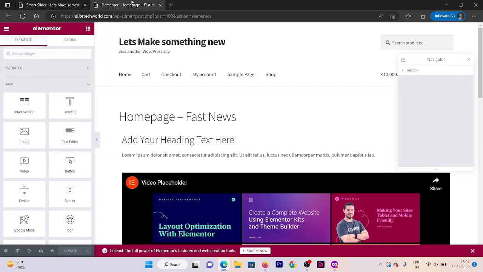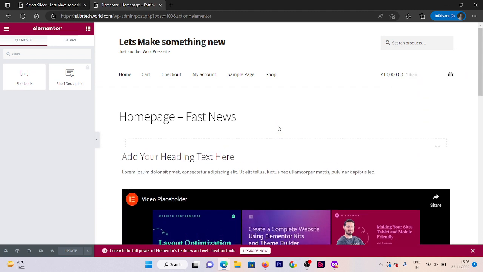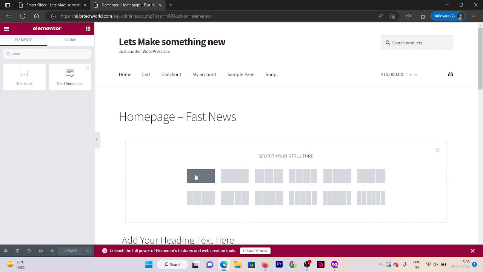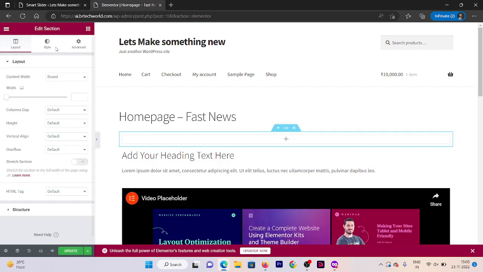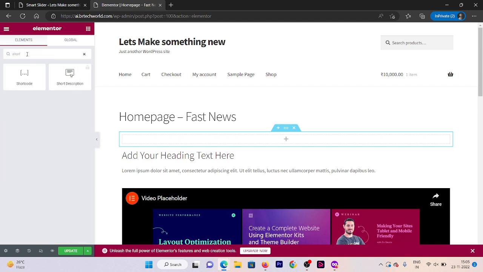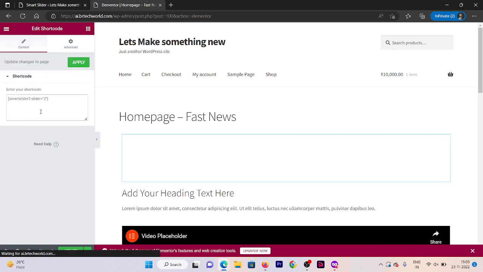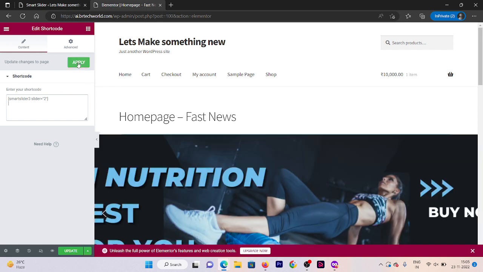Now we need to put our short code in the home page. Search for the short code in the Elementor elements section. So here is the short code. Before adding the short code we need to make a section over here. We choose one structure, this, and now search for short code. Drag the short code element over here, and now you need to paste the short code that you copied from there. Now click on apply.